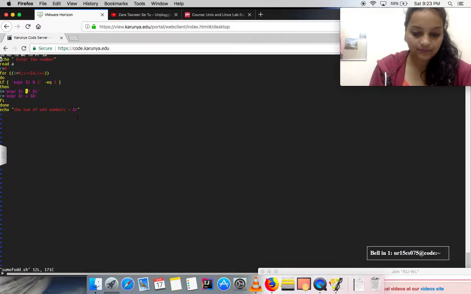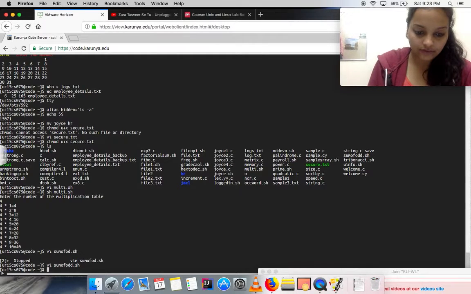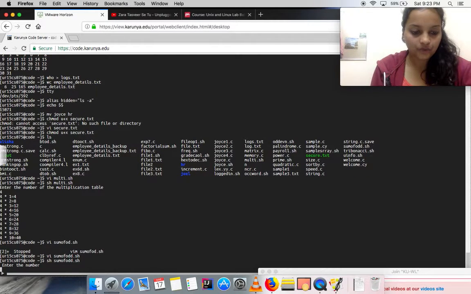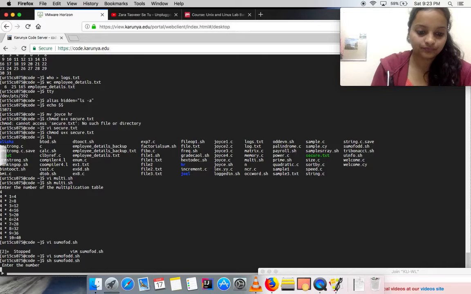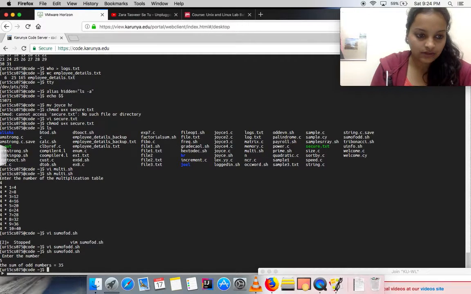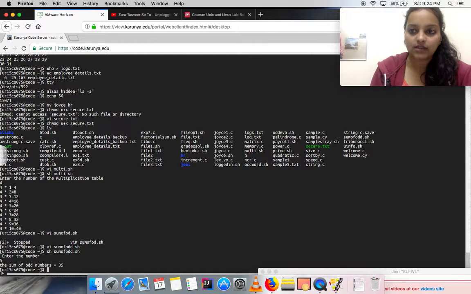So we just go back. So I give sh here. Now enter the number. So I enter 5. So the sum of the squares of the first 5 odd numbers is equal to 35. So what are the first 5 odd numbers? They are 1, 3, 5, 7 and 9. So the sum of all these numbers is 35.